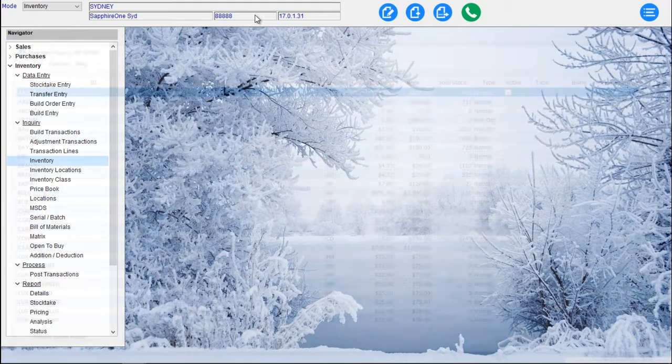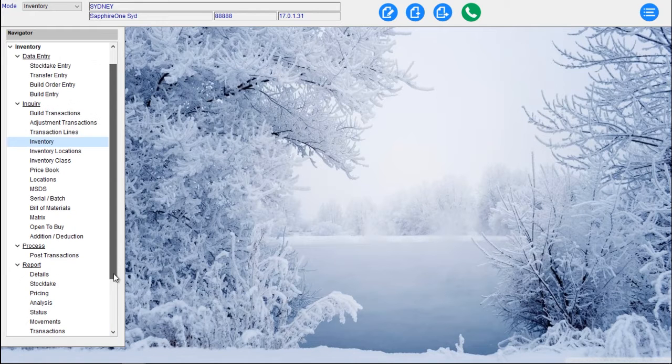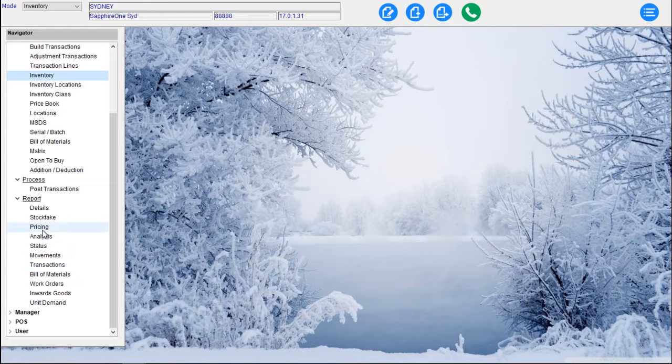inventory movies. And if then we go down to inventory locations, inventory classes, price book locations, MSDSs, serial and budget tracking, bill of materials, matrix, open to buy, and additions and deductions. And then we have our posting screens, and then our detailed stock take pricing analysis, and then there's an extended menu here: pricing, analysis, status, movements, transactions, bill of materials, work orders, inwards goods and unit demand.